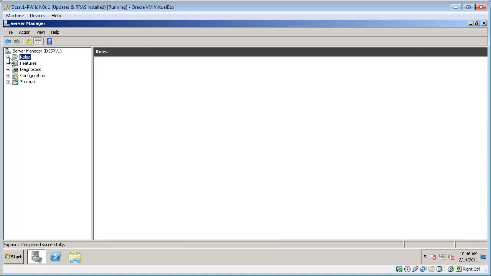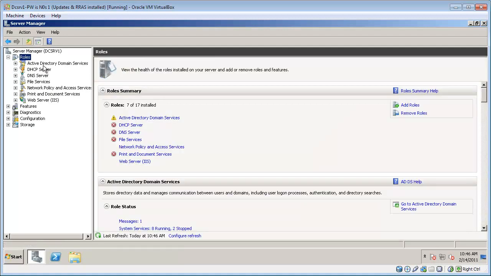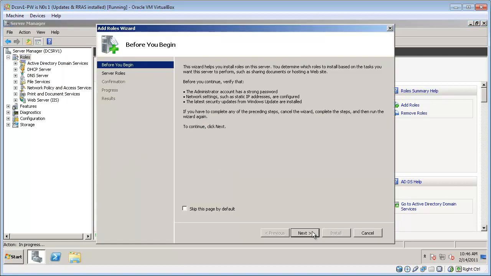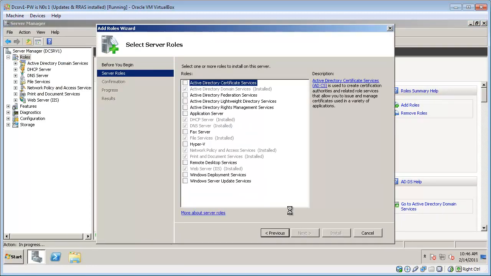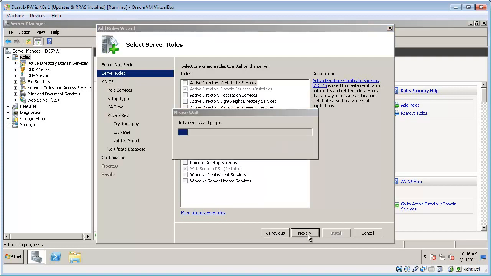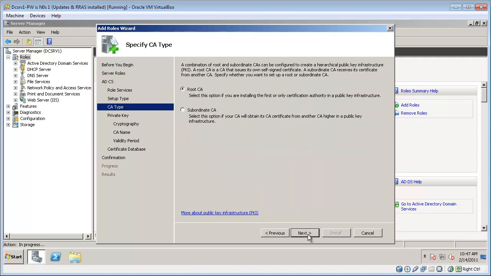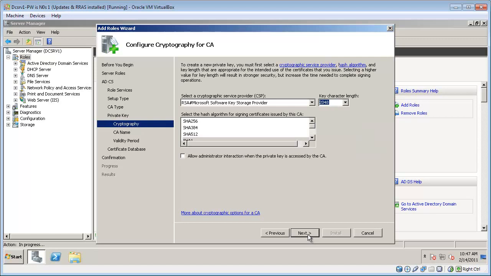This computer is already configured as a domain controller. However, we will also need to add the certificate services role. You can simply select the default settings.